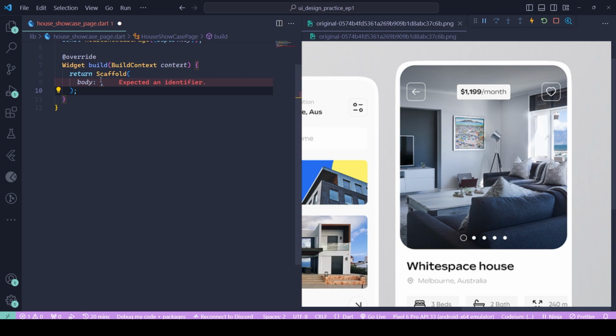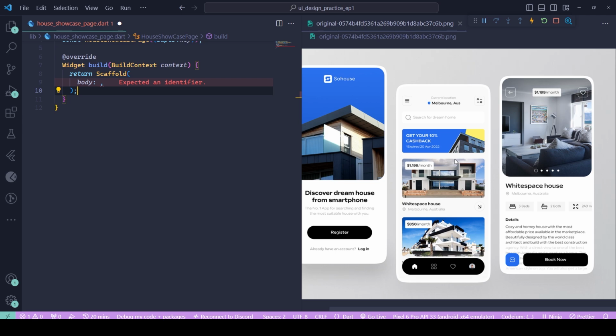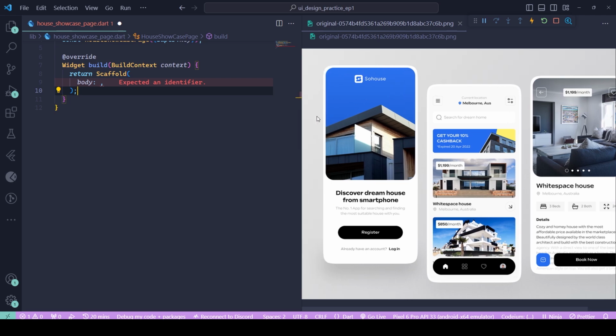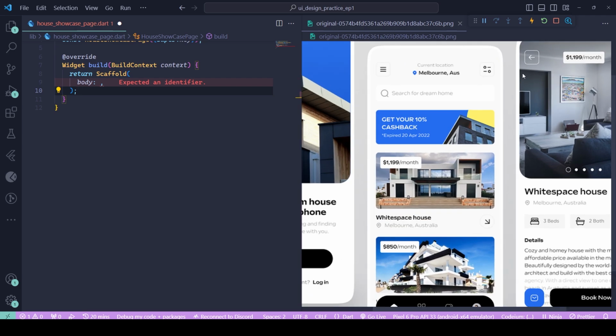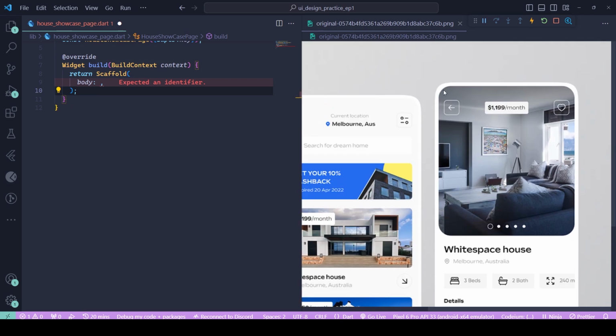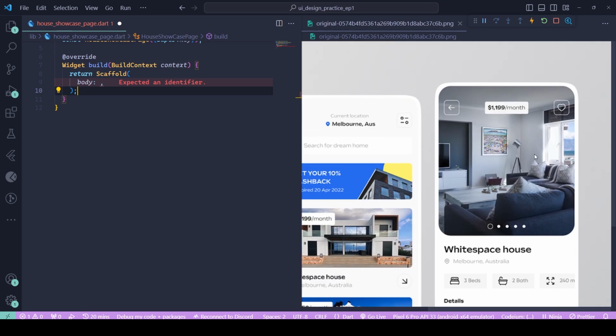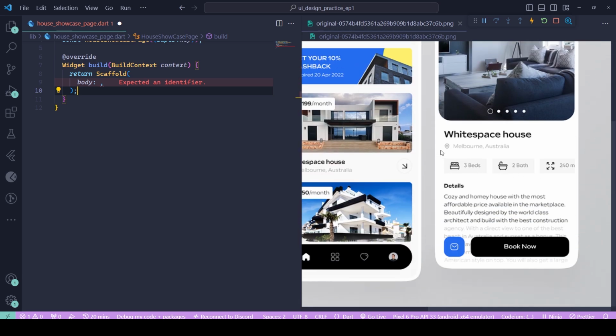Alright, so for here, as you can see, we can just use the same tactic and strategy as we used over here. We have to put an image widget over here and then wrap it with a ClipRRect, so we can have that nice border radius around it. But before that we actually need a column, because these are in the shape of a column. So the first is the image, then the title, then the badges, and then the details.